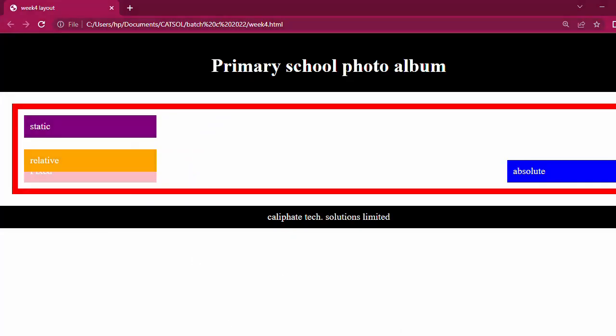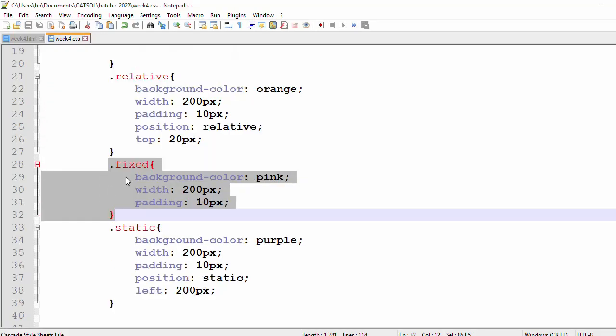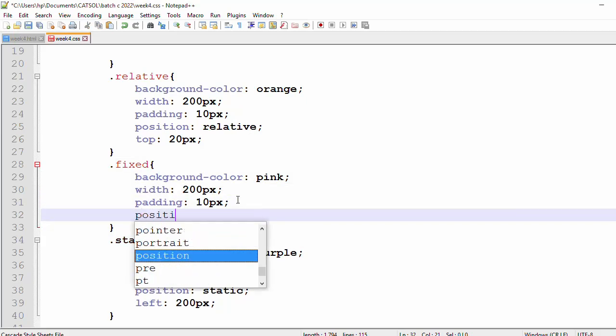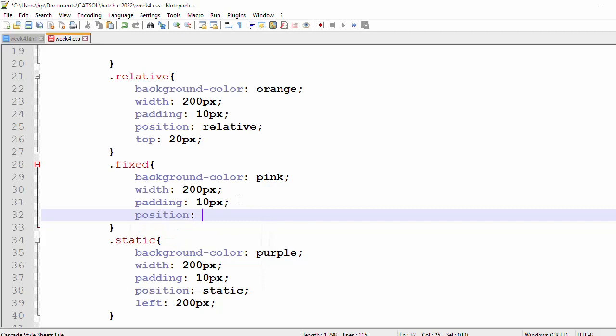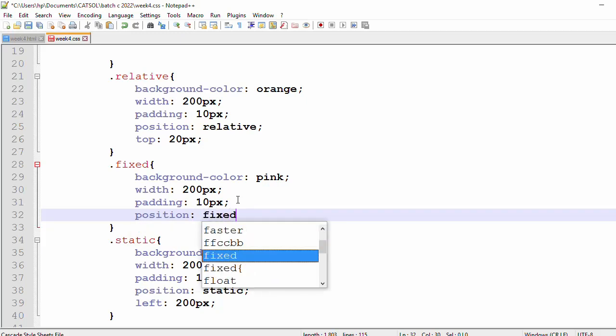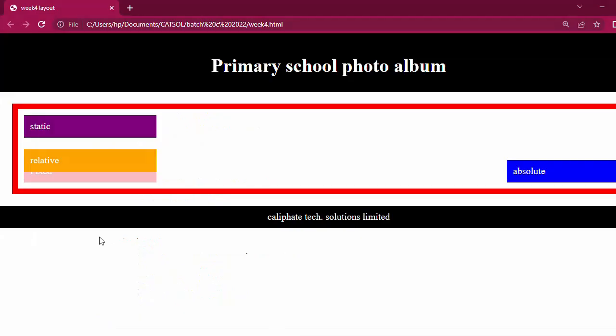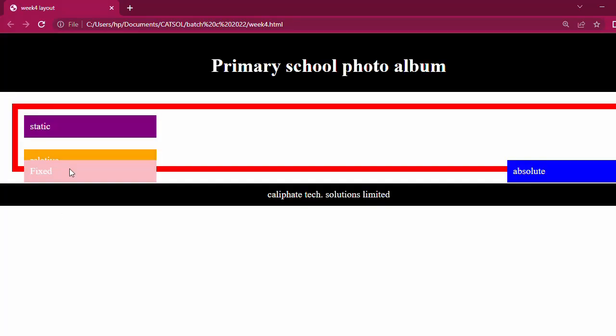Let me just try to see it. Fixed position, where we have our fixed, look at it here. I can say, okay, position is, let's say, fixed, semicolon there. Save it here, go refresh it here. Okay, you see that is fixed here. All right, it's fixed, totally fixed.